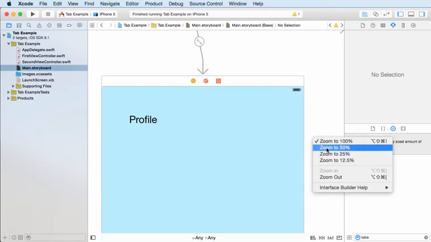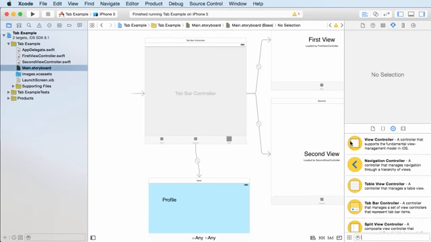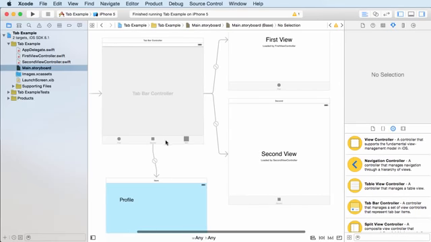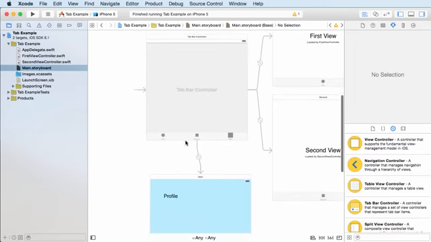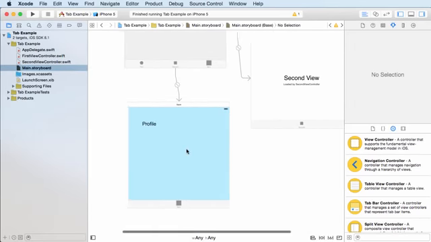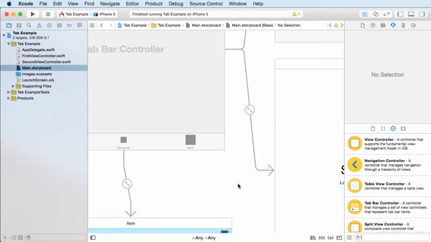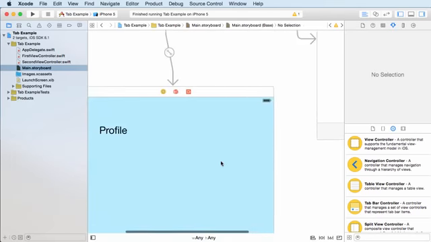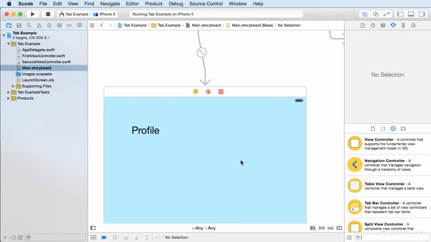Another thing I want to point out, I keep forgetting, is that when I added that additional screen, I added it right below this tab bar controller. It doesn't really matter where you add it. I just did that because there's some space down here, but you can add it above, to the left. You can even add it way over here. It doesn't really matter. So I just wanted to point that out real quick. Anyways, zoom back into 100, and now let's run this again and see what we're working with.